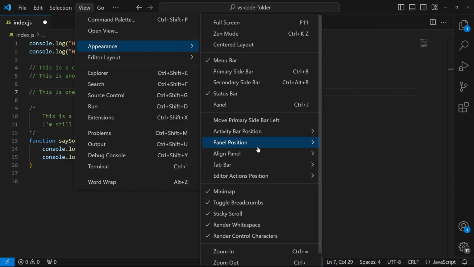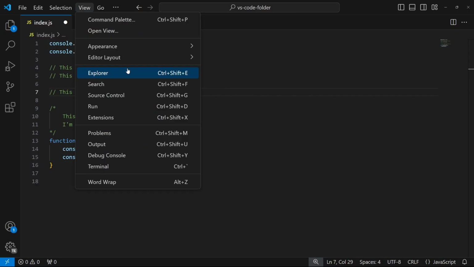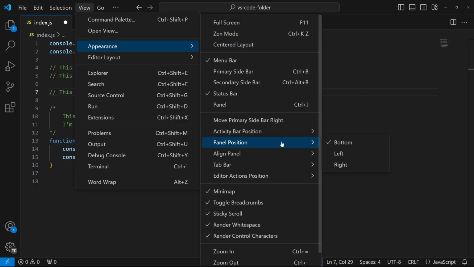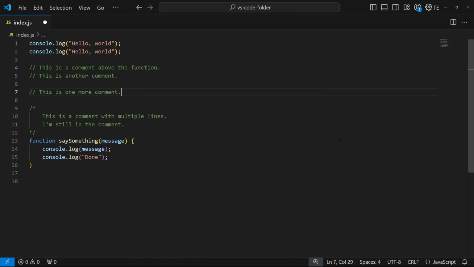I'm going to put mine back at activity bar position or move primary sidebar to the left. Then what else can we do? In appearance, we can look at the activity bar position. This one, you can move it top. Or actually, no, activity bar position isn't that.